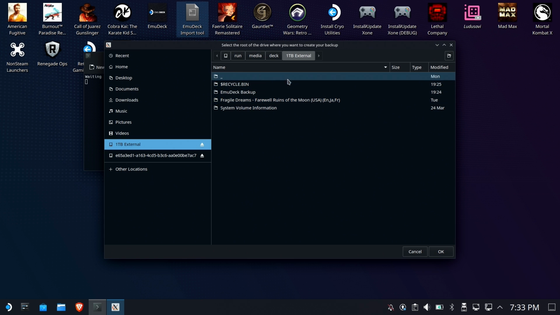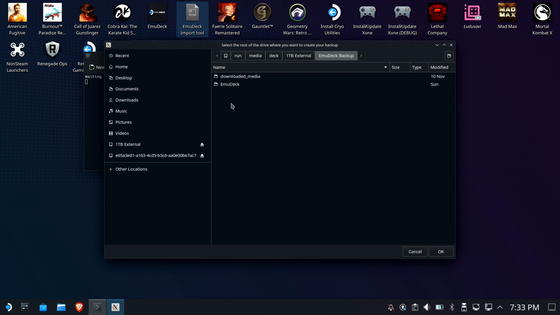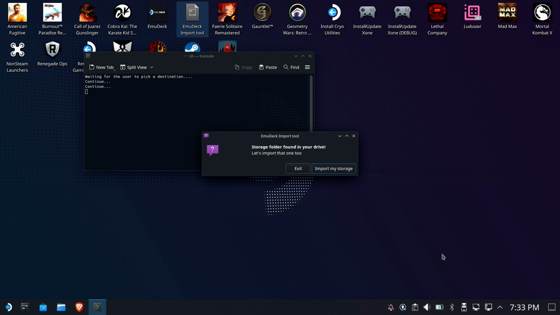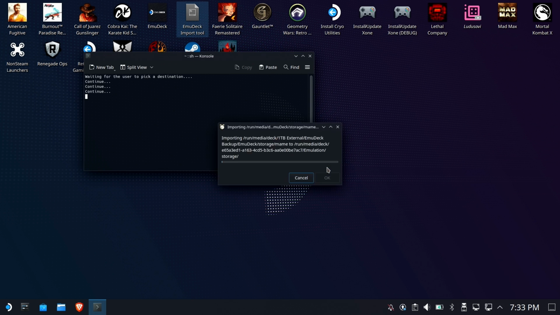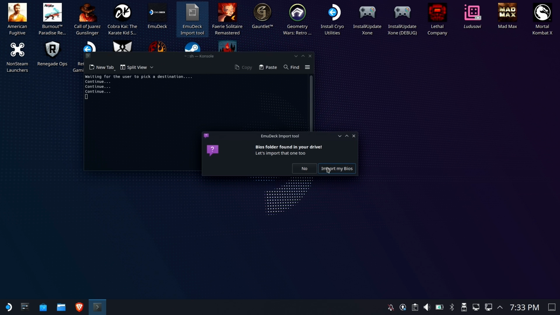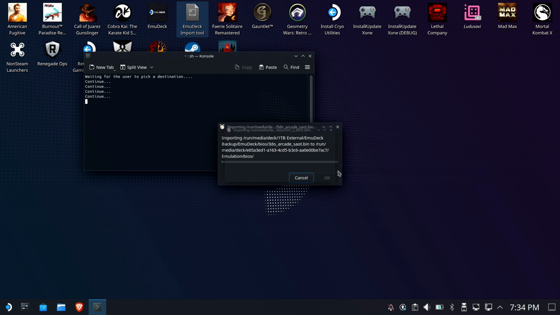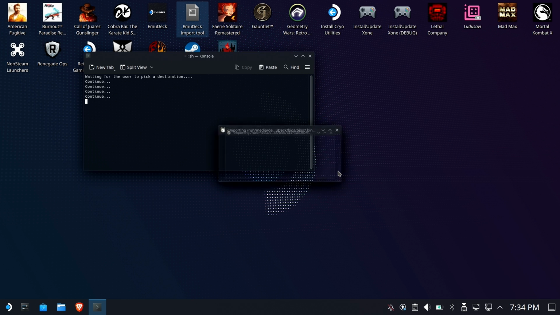So we're going to go back to our 1 terabyte. Inside of EmuDeck Backup, see where that EmuDeck folder is? That's where you want to select OK. And look at this. She works like a champ. Okay, hey, it found my storage folder. You want to restore that? Yeah, bring it in. I want that. I want everything that I backed up to come back. Here comes my BIOS folder. And all my BIOS stuff will move back over. Obviously, we're doing an accelerated pace here.